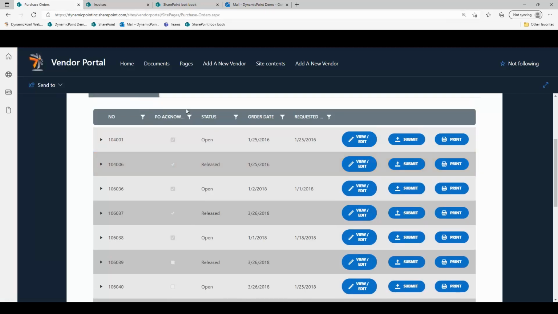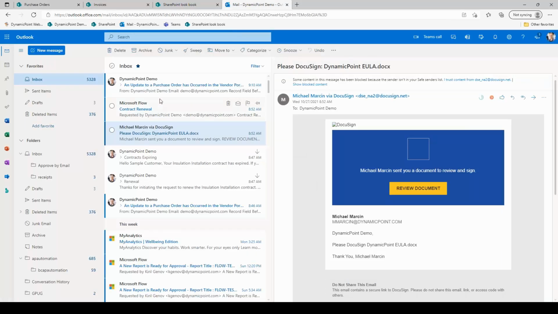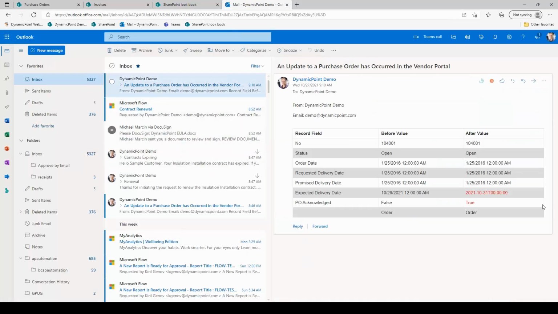As I'm interacting with this information, we could also tie this to notifications in the system. If I open up my email here, you can see I received the notification of the update that I just made. My delivery date has changed and is now highlighted, and my acknowledgement has changed from not being acknowledged to being acknowledged.